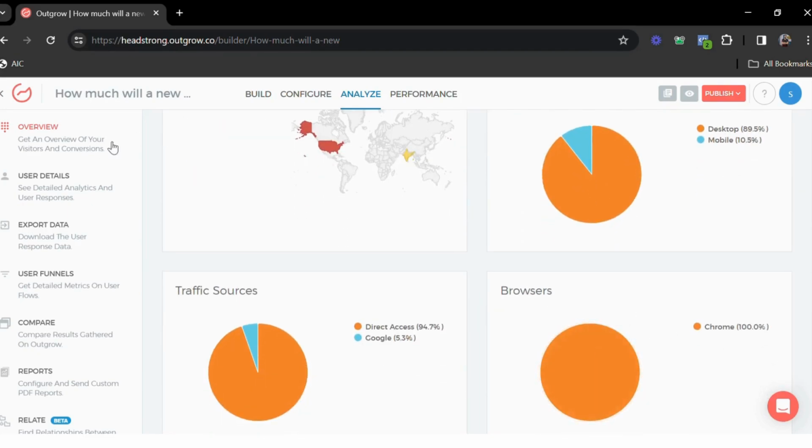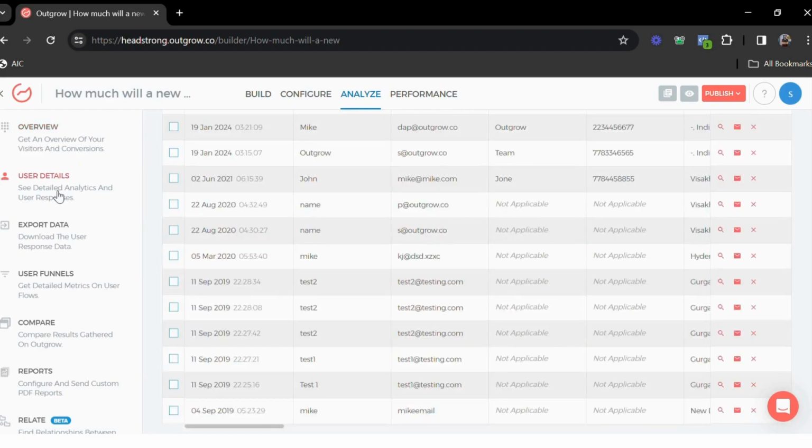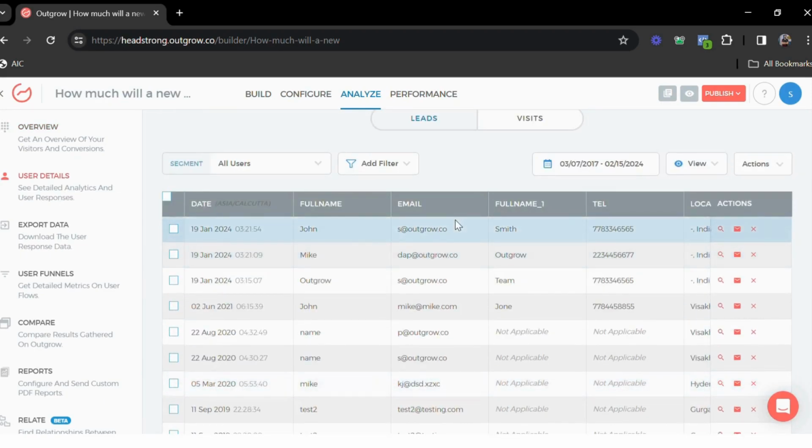And then under user details is where you'll find the actual lead information, like the name, the email addresses, the outcomes that they got, and the actual responses. So if I click the magnifying glass here, I will be able to see the actual responses.